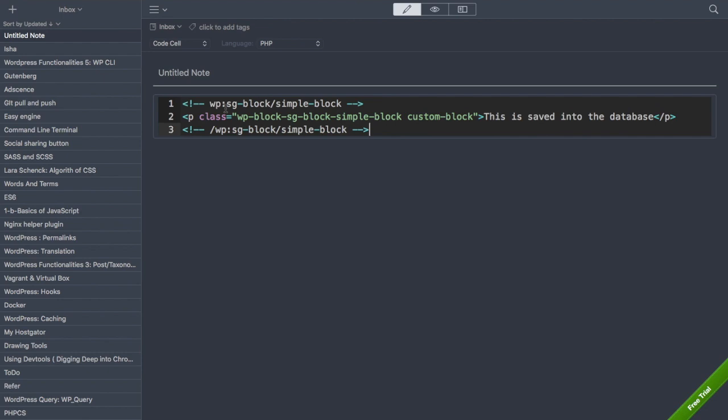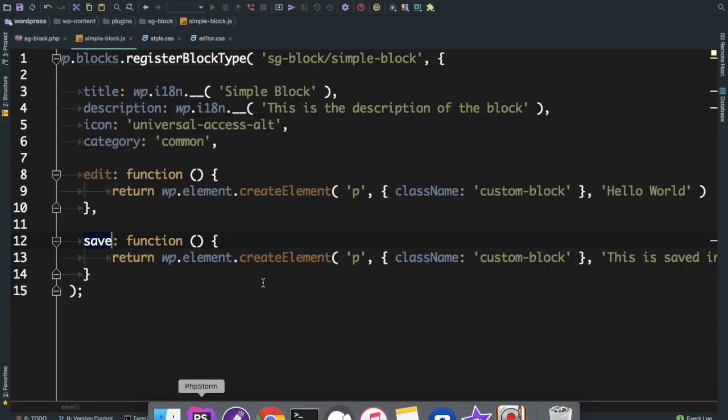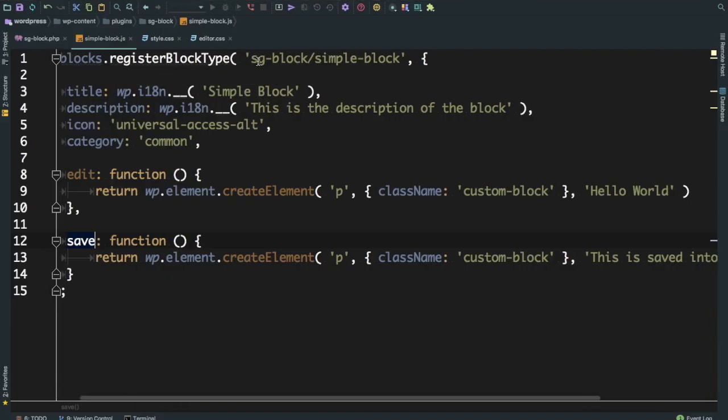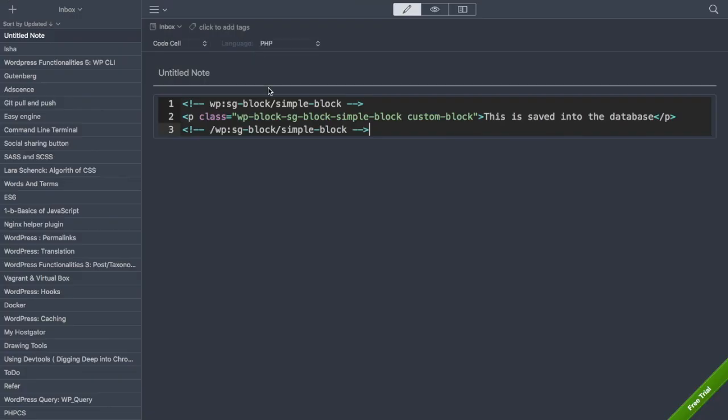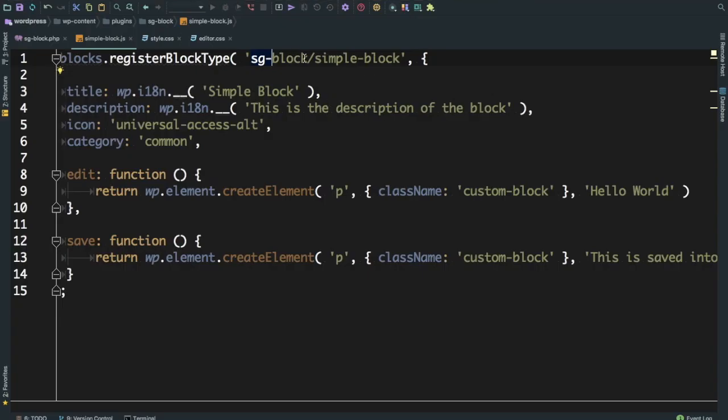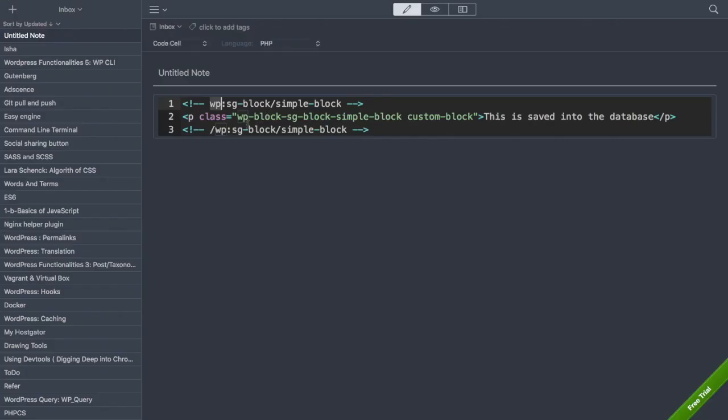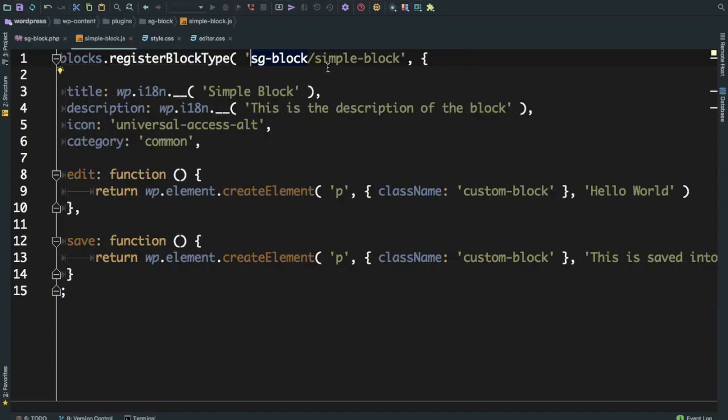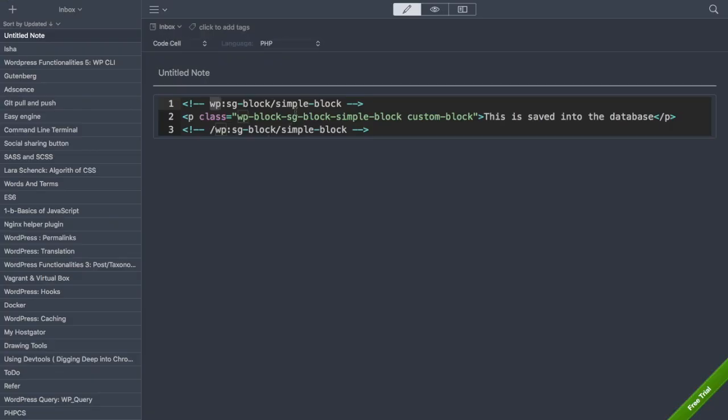Okay, so the name that we use over here is used on the comment delimiter as this. Let me break this down for you. First one is WP, then we have used the namespace, which is the name of a plugin, directory SG block, and then the name of the block / name of the block. So this entire thing is used by WordPress over here.